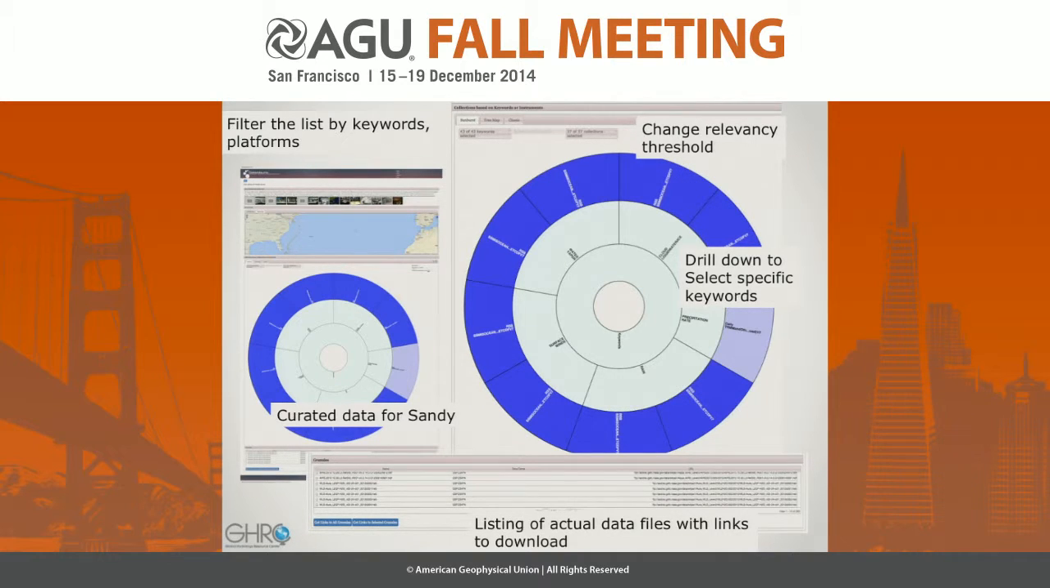It's presented so you can filter it down by keywords or platforms. It also provides you with a relevancy threshold. If you think it's providing you too much data, then you can increase the relevancy threshold to filter down, or you can decrease it if you're getting too few data sets. And ultimately, the final thing that you actually need is the list of data sets for that particular time that are relevant for studying that event. So you get this link that you can download and write into a script to access the data.